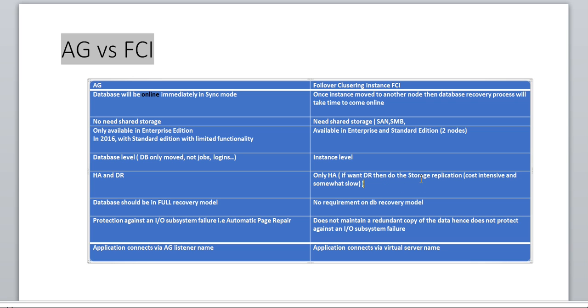Suppose you have a 2-node cluster and both nodes are using a SAN; you don't have a DR setup on the storage side. So if the SAN goes down, there is no use for the cluster, right? But AG is not dependent on shared storage. So we can call AG a DR also, but a cluster we cannot consider as DR, only HA.